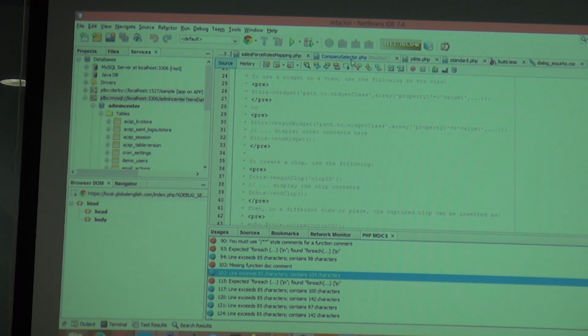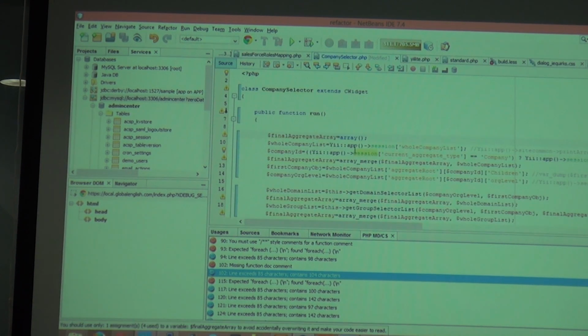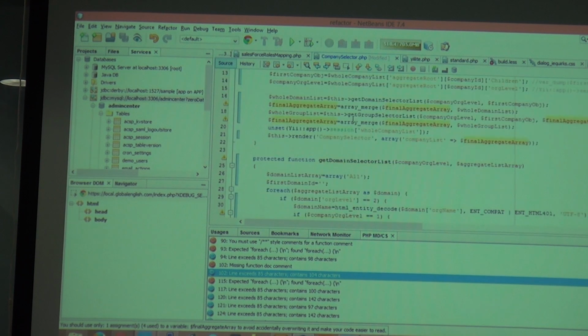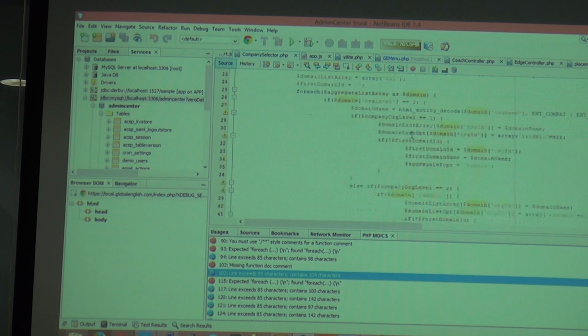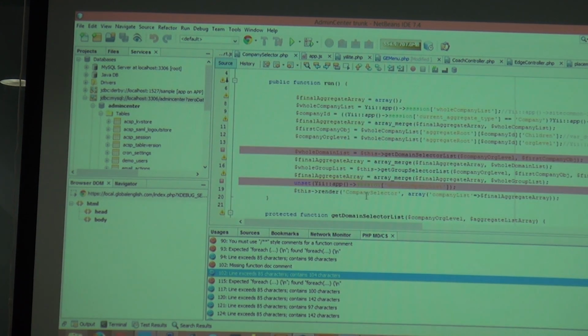For example, I am taking this company selector. Here you can see that I have set breakpoints. Setting a breakpoint is easy, just click on the line number.